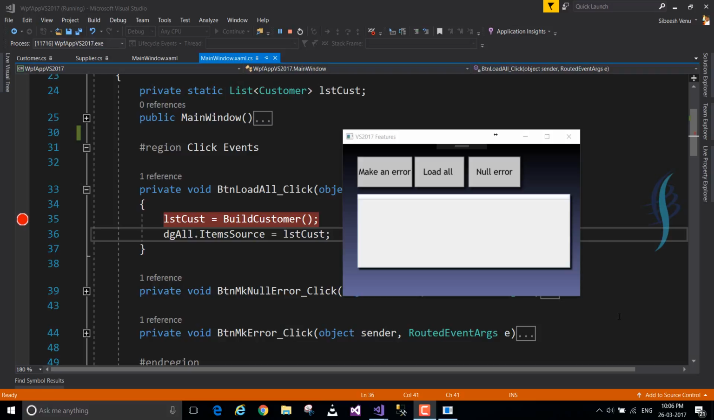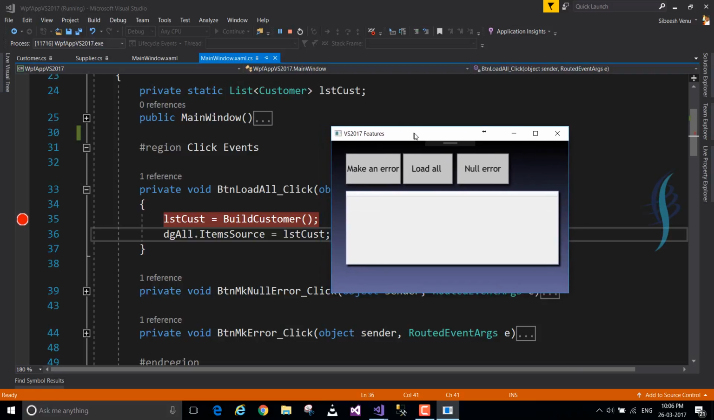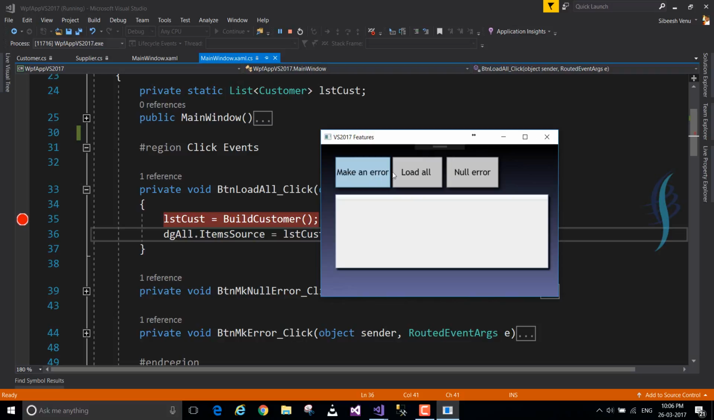As you all know, VS2017 has landed in the market. I hope you have already grabbed your copy and started doing something in VS2017. So I have created an application in VS2017 which is basically a WPF application, and I have run our application here. I have placed three buttons over here: make an error, load all, and null error.